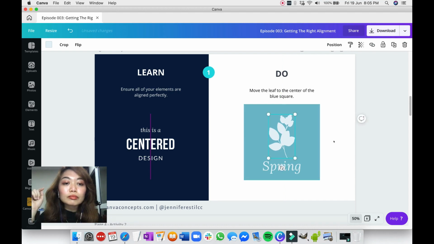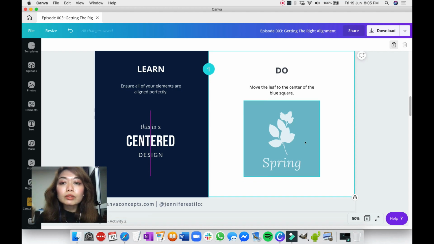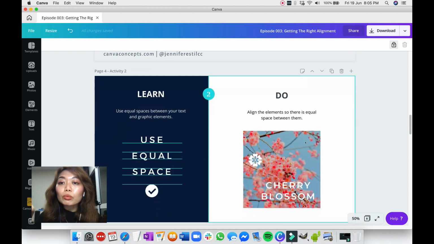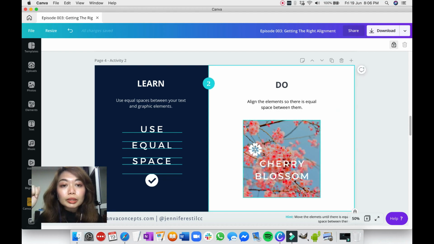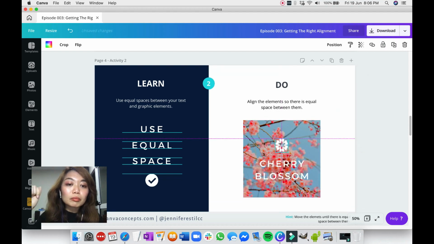If you're done, let's go to activity number 2, where you will learn to use equal spaces between your text and graphic elements. When using equal space, it looks neat and clean for anyone to read and see your graphics. All of your elements should have equal space between them.